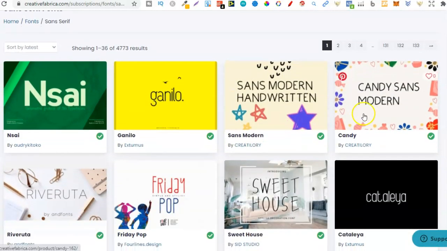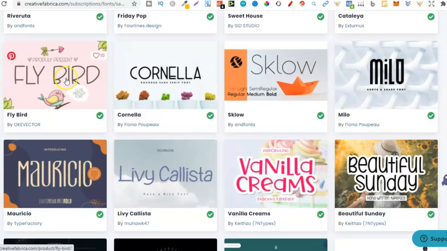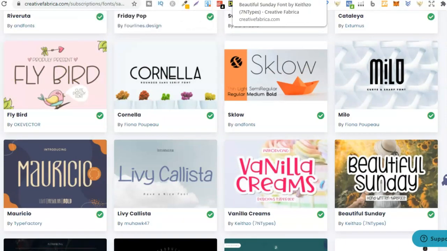Now from here, I really like this one. And then I'll just keep going through. I really like that as well. That looks pretty cool. Now I already have 1, 2, 3, 4, 5, 6, 7, 8 fonts that I already like.